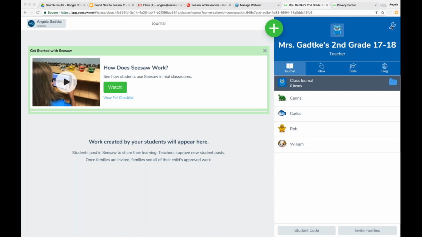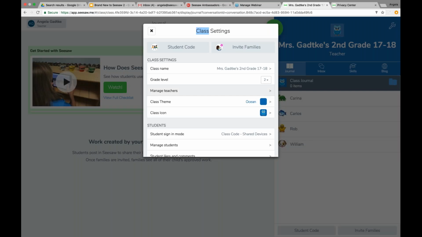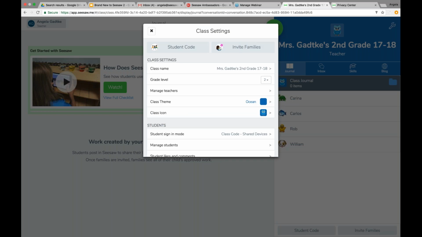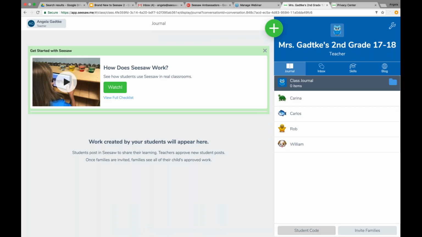So again, you can be a co-teacher in up to 10 classrooms in free Seesaw. What you're going to have that classroom teacher do is go into their class settings, manage teachers, and send you an invite to be a co-teacher. That's going to get you into 10 classes with free Seesaw. In the other classes where you are not able to be a co-teacher, they can print their class code and share that with you so students can add content there as well. So think about that.